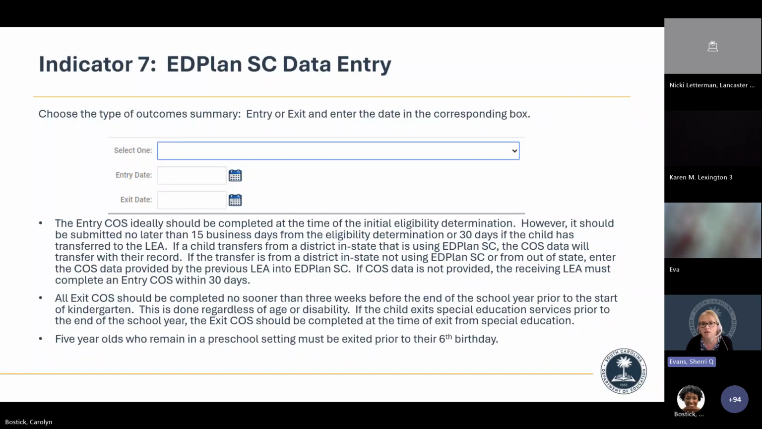However, if for whatever reason that cannot happen, it should be completed no later than 15 business days from the eligibility determination, or let's talk about transfers a little bit, within 30 days if the child has transferred to the LEA. I know there have been lots of questions about transfers in the COAS. If a child transfers from a district in state that is using EdPlan SC, that COAS data will transfer with their record. Okay, so you shouldn't have to do anything if it's going from an EdPlan district to an EdPlan district.